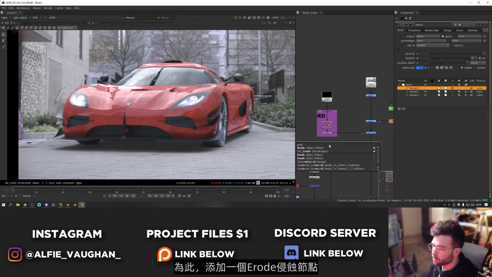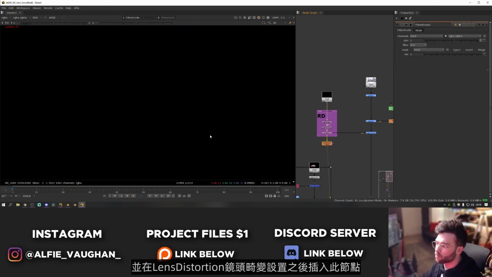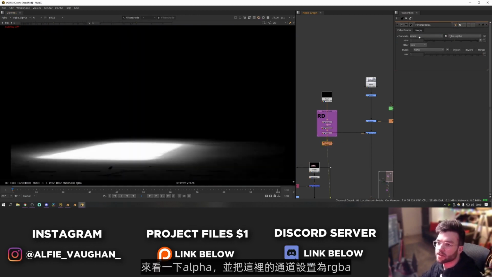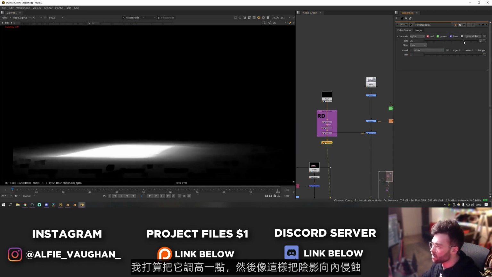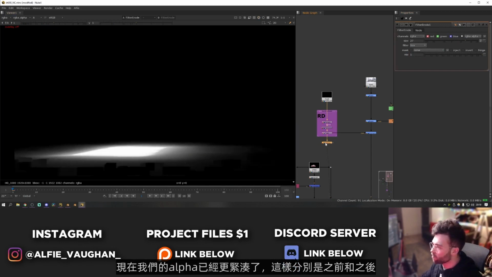To do that, I'm going to add an erode node. That rhymes. Plug this in after the lens distortion setup, and then look at the alpha. I'm going to set the channels up here to be RGBA. I'm just going to crank this up slightly and start to erode the shadow down inwards like this. So now our alpha is much more closed down before and after.